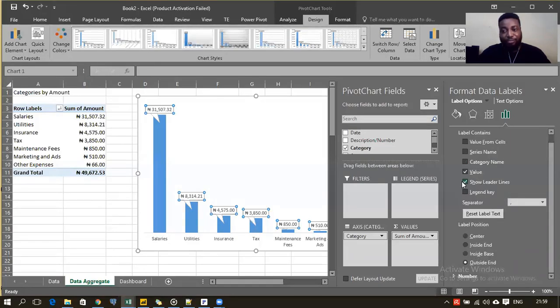And then it has this show leader lines. I don't really want that as well. And I can close it. Or actually, we're not yet done. You can see there's this data callout. There's this chat type of thing. I really don't want that either.